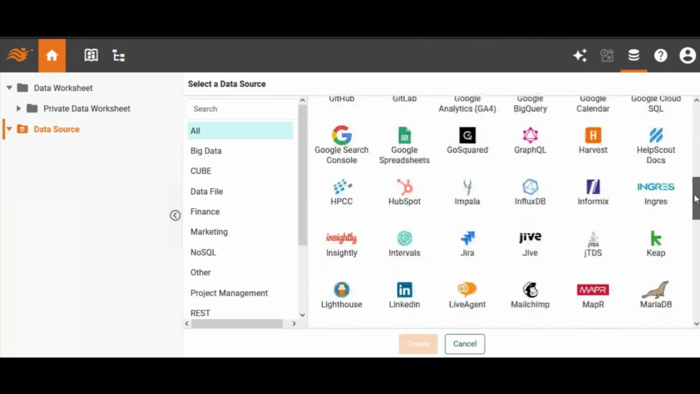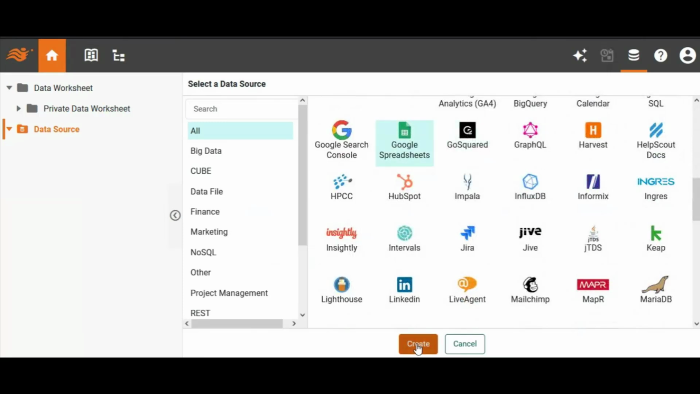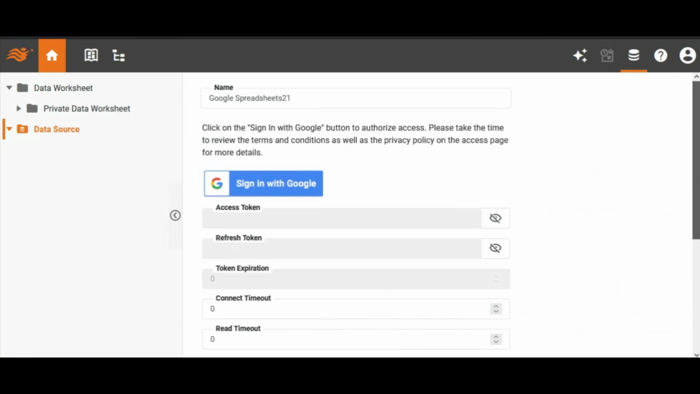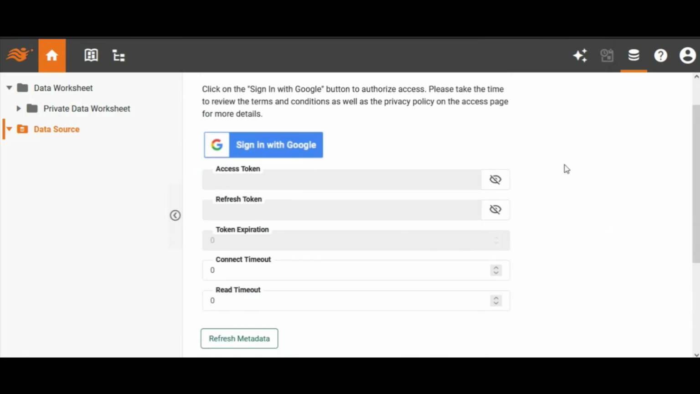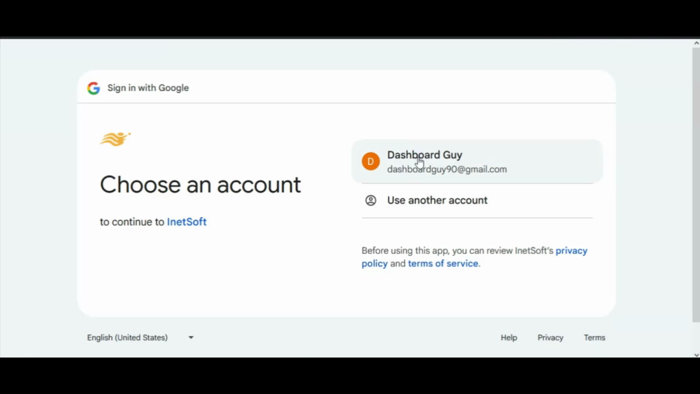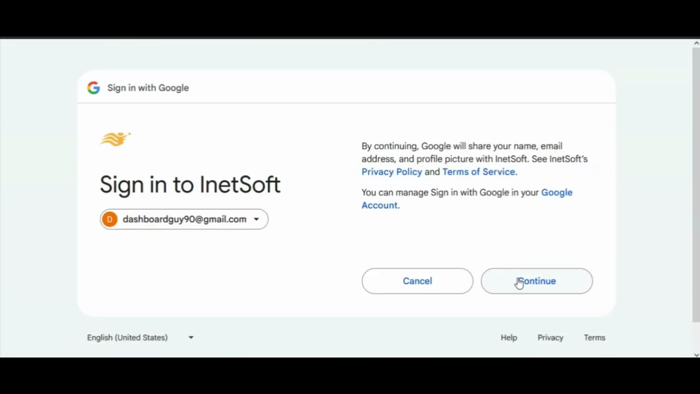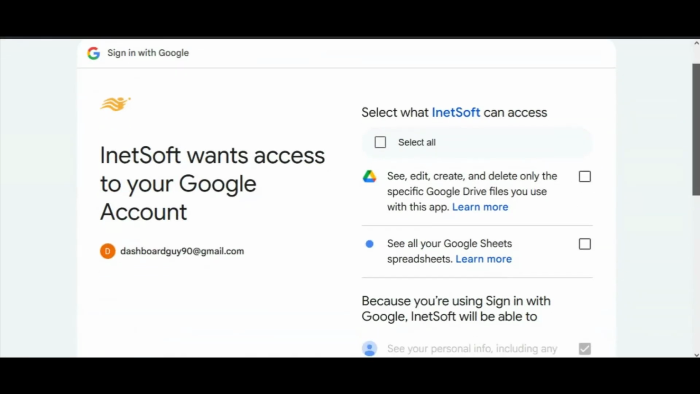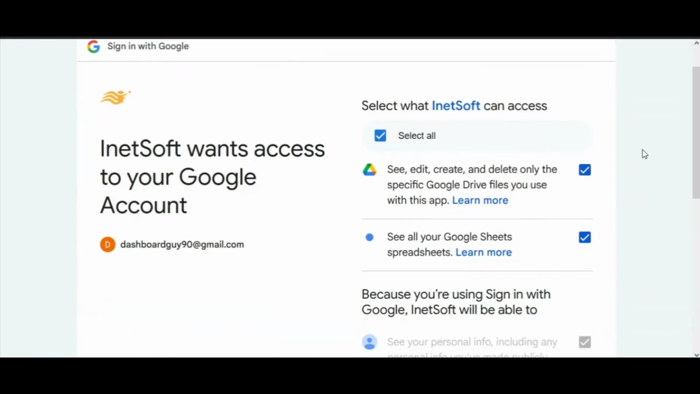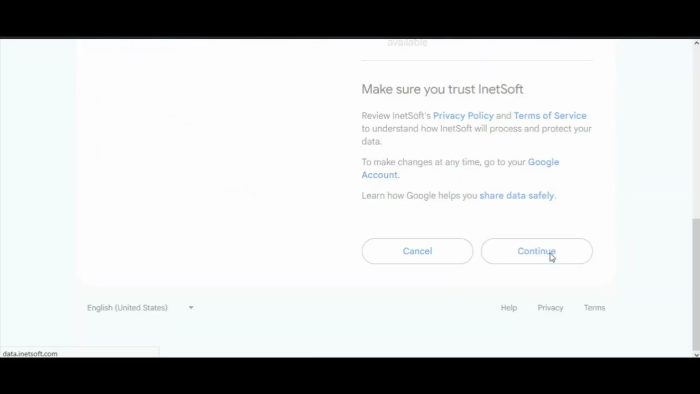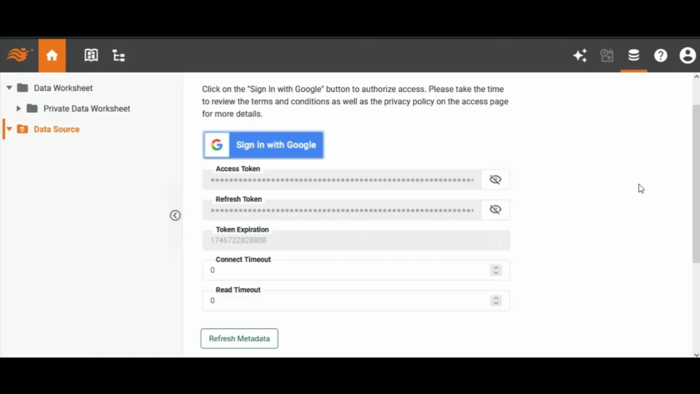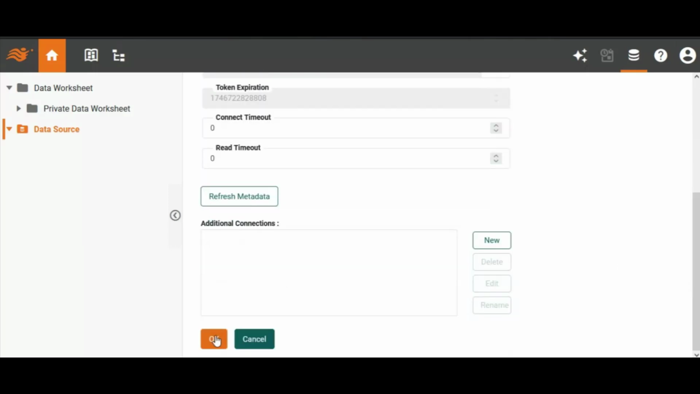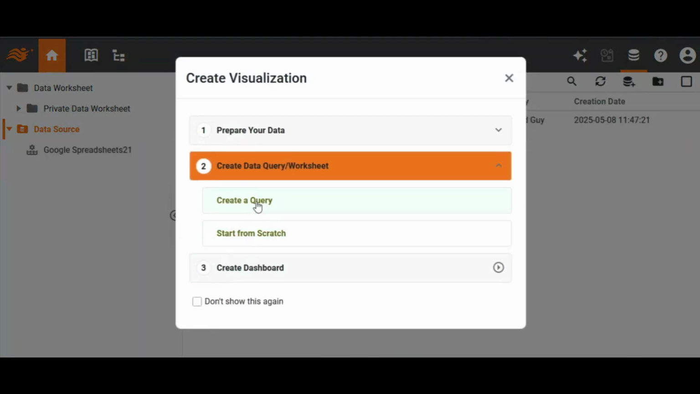Here's a whole list of the data sources you can connect to, selecting Google Sheets. And then now by signing in with Google and giving permission, it's going to generate access tokens for me. Okay, now you have to give permission to both of these. Okay, so now that that has been successfully authorized, click OK. And the next step is creating a query.